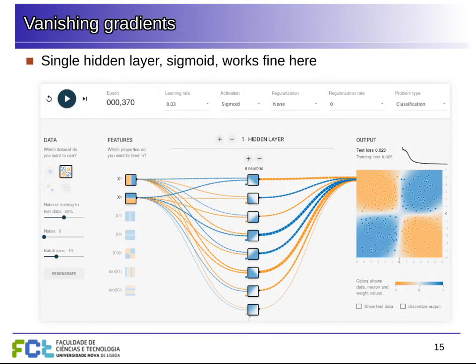This happens easily with sigmoid layers, because the sigmoid function saturates and the derivative tends to zero. If you want to try this, you can play with TensorFlow Playground. You can select the sigmoid activation, select a dataset, put in a few hidden neurons, and then train. With a single layer, this works well, and after 370 epochs we have a good result here.